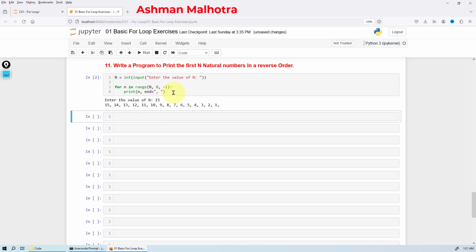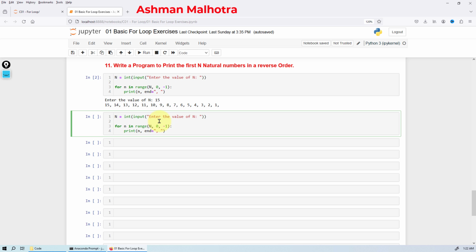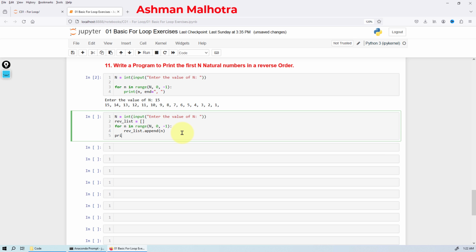You may be asked to create a list which contains the first n natural numbers in the reverse order. So I'm going to copy this code and paste it in a new cell. Now I'm going to create a list, reverse list, which is going to be empty initially, and in here what we will do is append every value of n inside the list. So we will say append the value of n inside the reverse list. So once we are done, we can print this list.